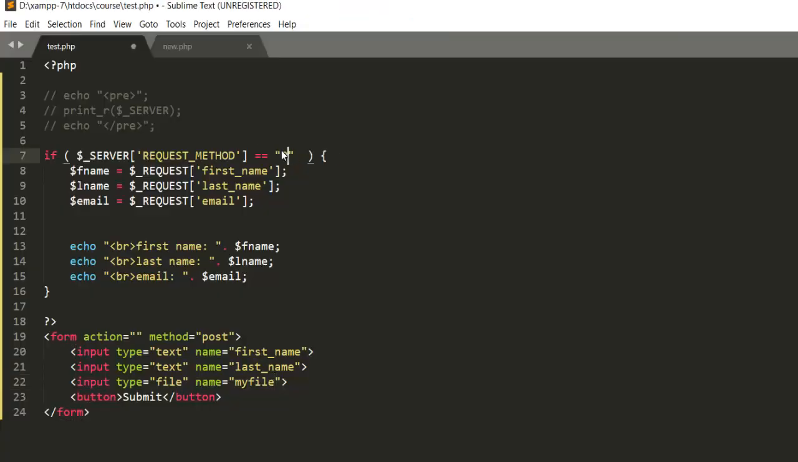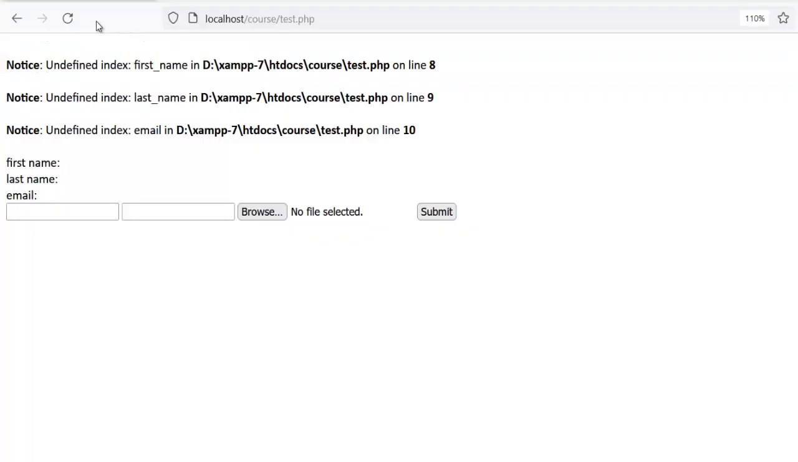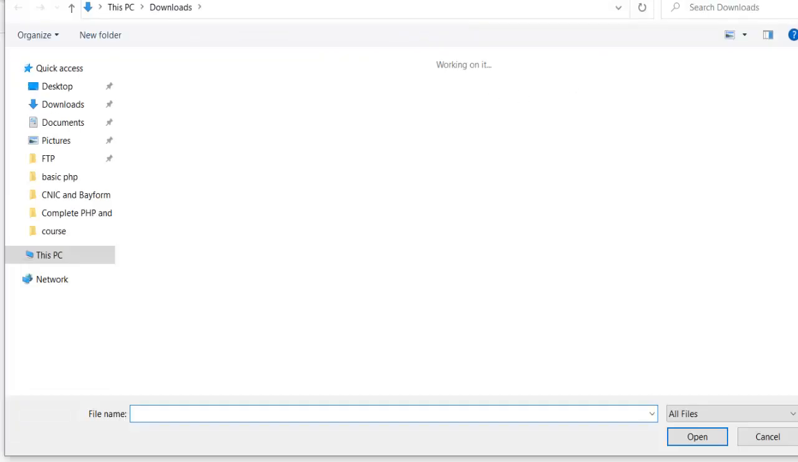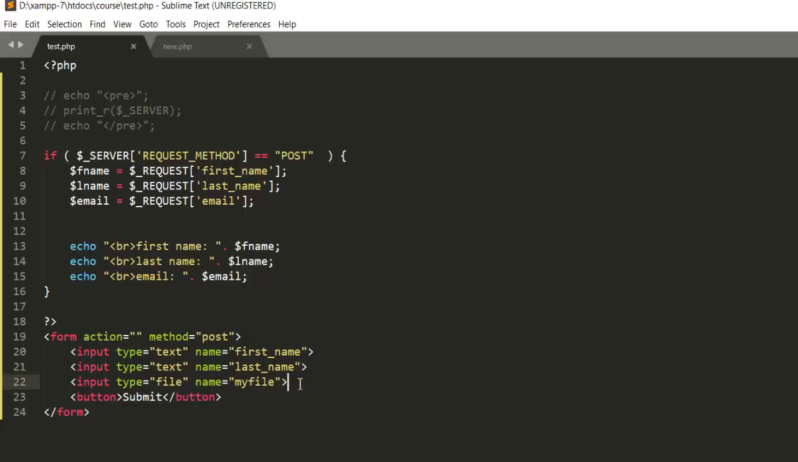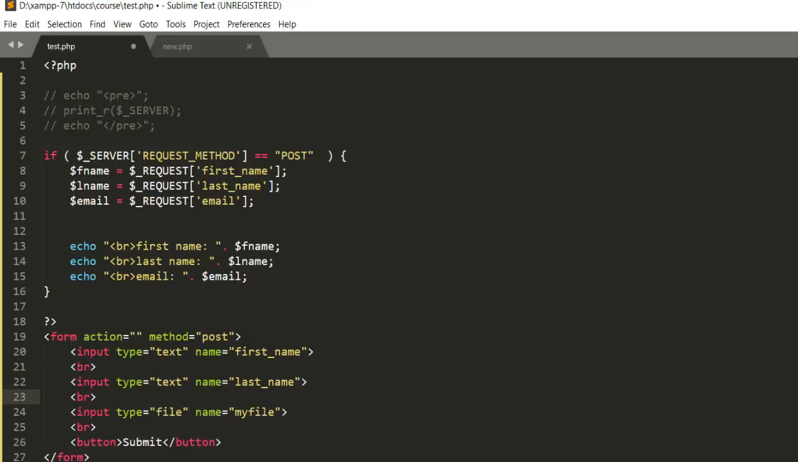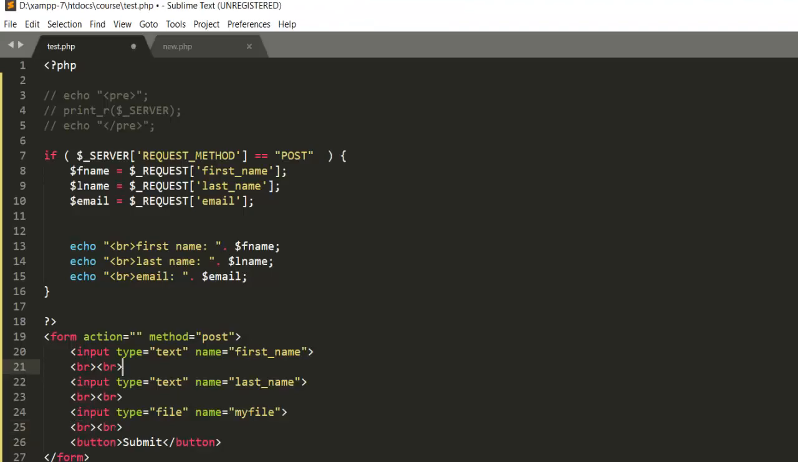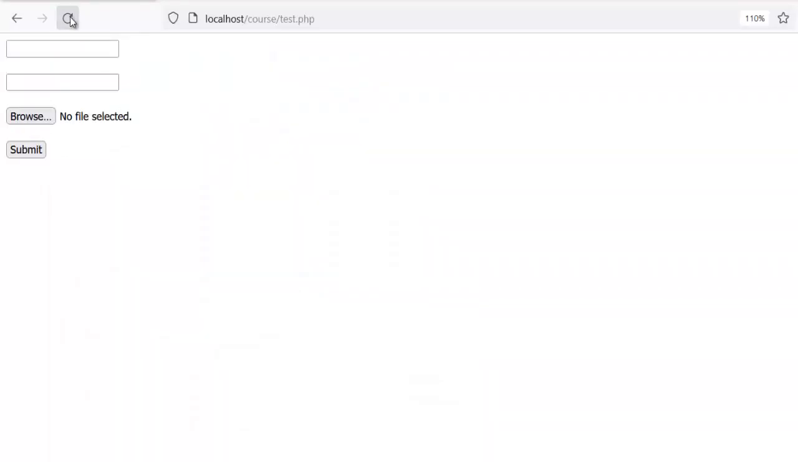Because I set the method to get, that's why it was giving the error. Now as you can see, it is giving you the option to browse the file, and let's add br to make it line by line. Let's add double, save it, refresh, and now you have a pretty better way.